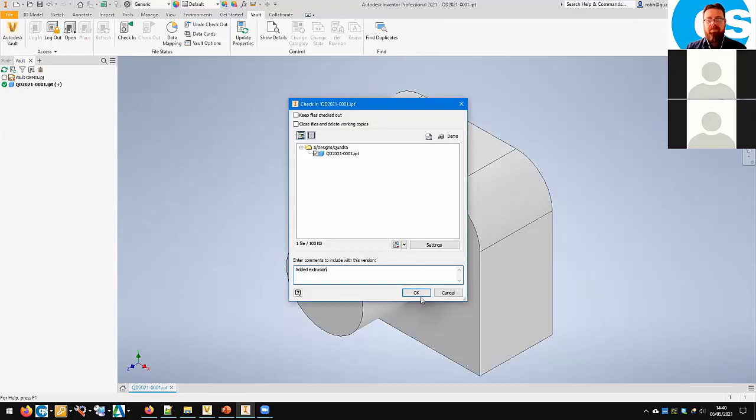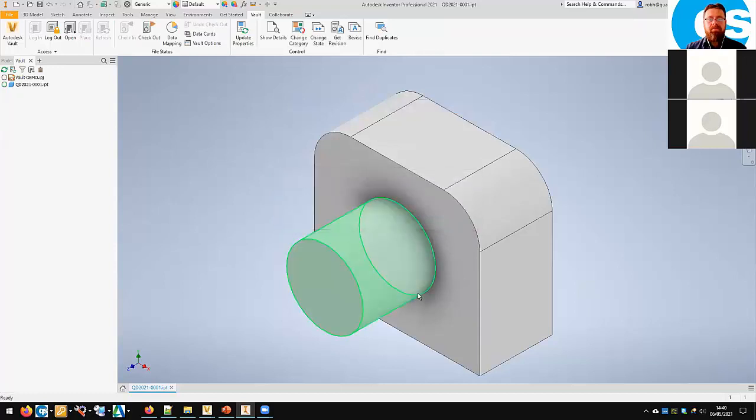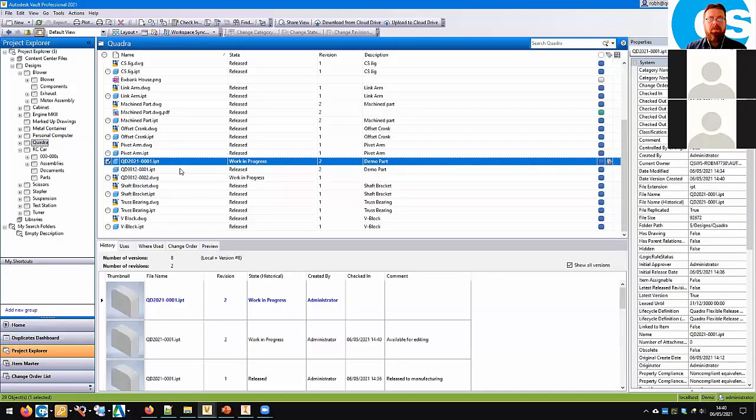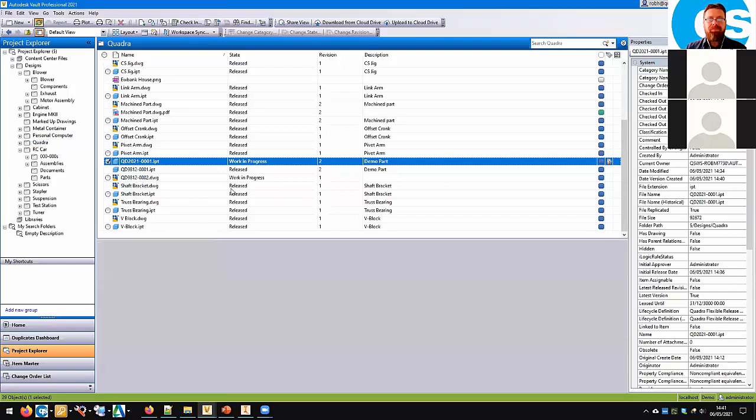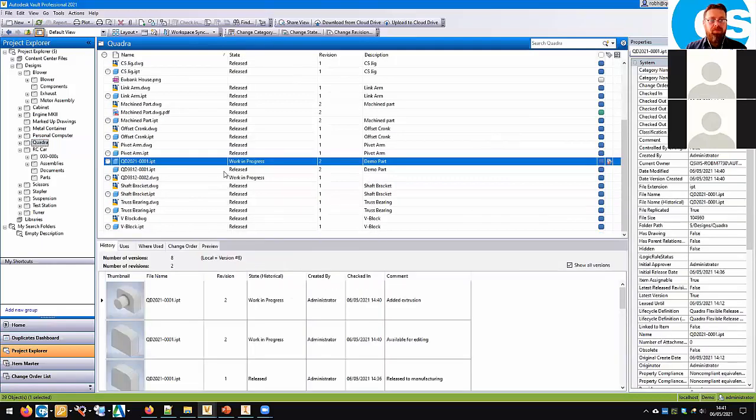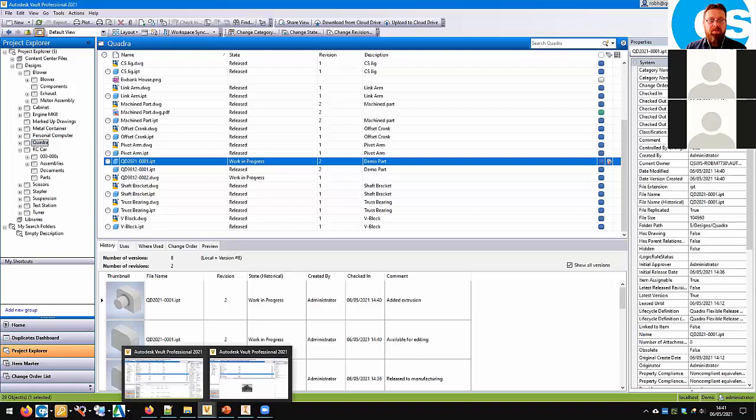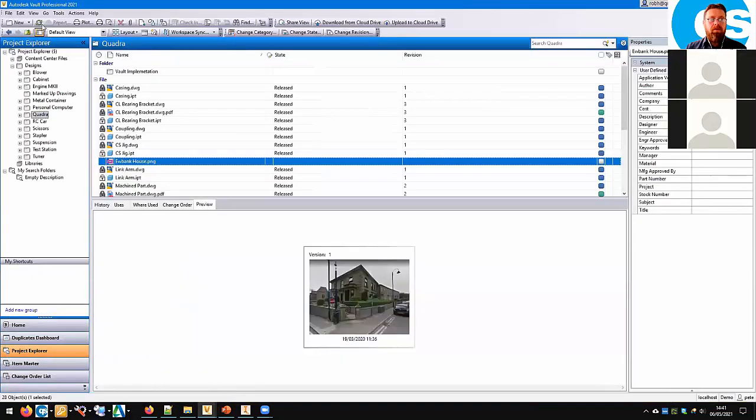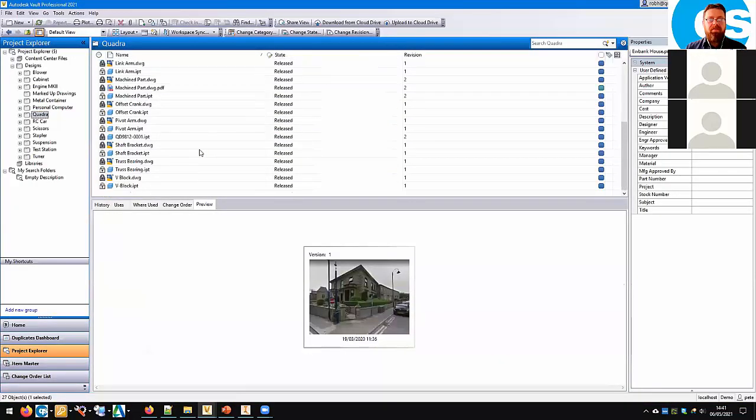Added extrusion. Click OK. And that's now gone back into Vault. Let's come back to Vault and just do a refresh. Now we'll also note, because that file's gone back to work in progress, production Pete can no longer see it.